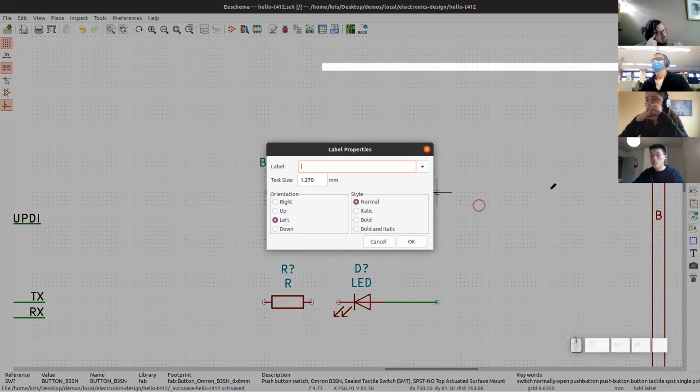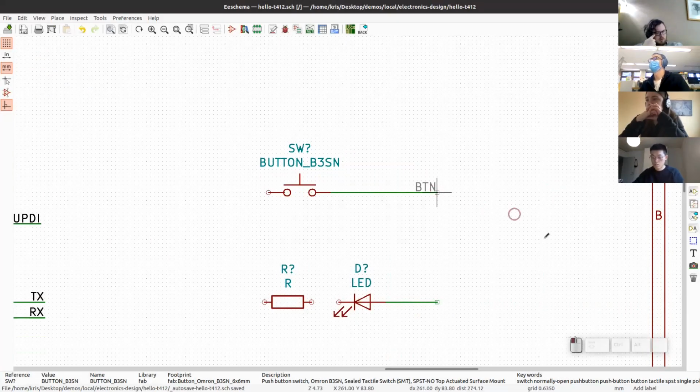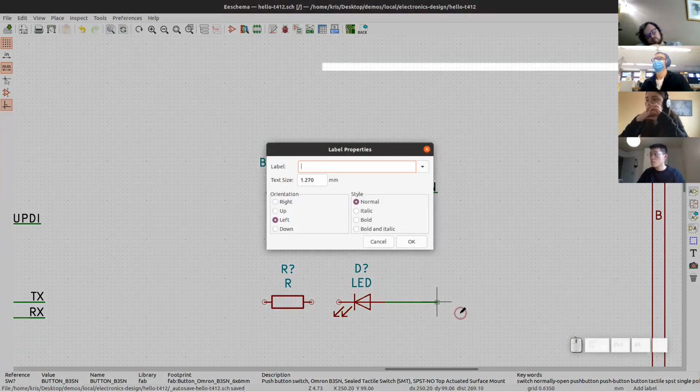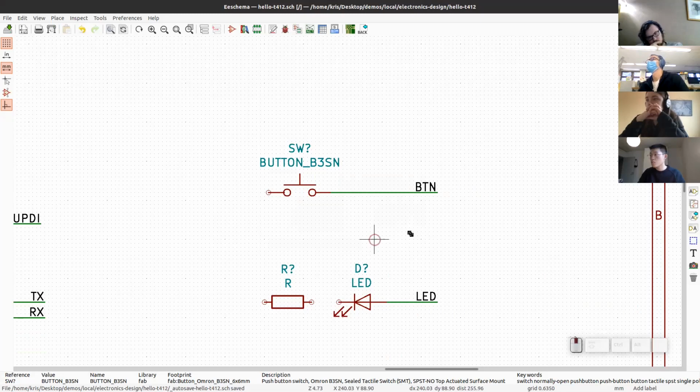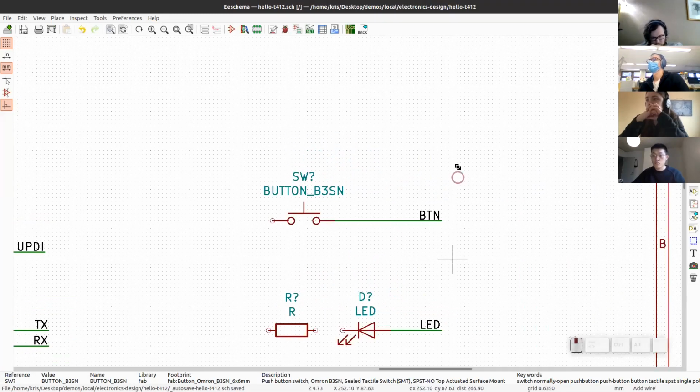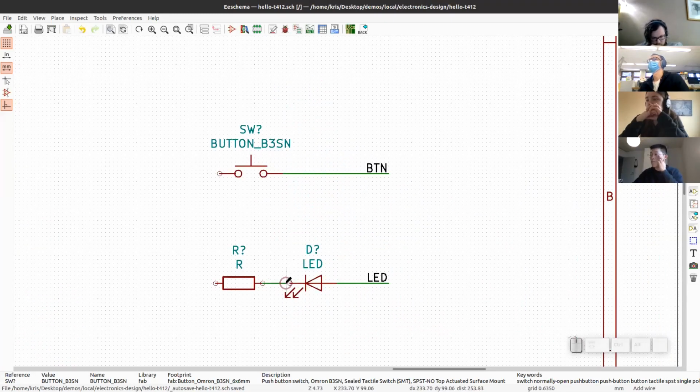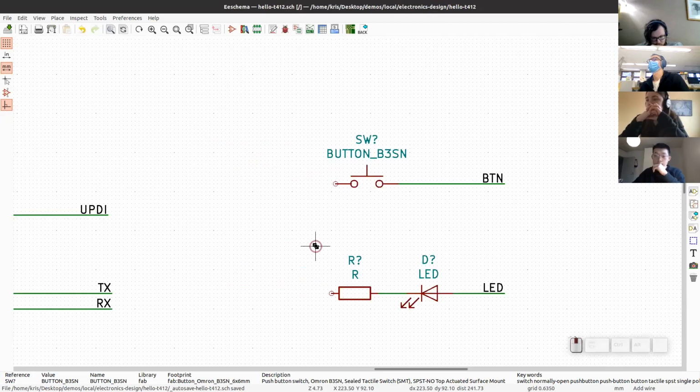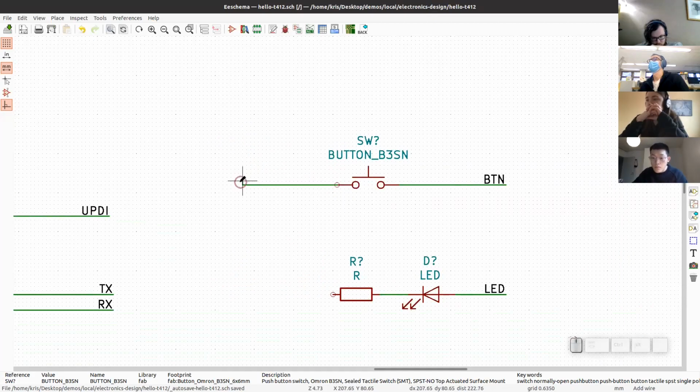So for the button, I'm going to add a button label. And for the LED, I'm going to add an LED label. And then this. We'll connect these. And I'll draw an extra wire over here so we can connect somewhere as well.